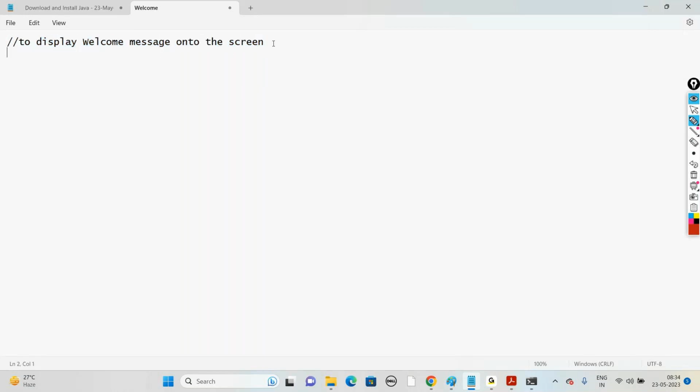Now, what makes a Java program? I said it's a collection of classes. So how to create a class? Class and the name of the class, then open and close curly braces. To run a Java program, which method is required inside the class?